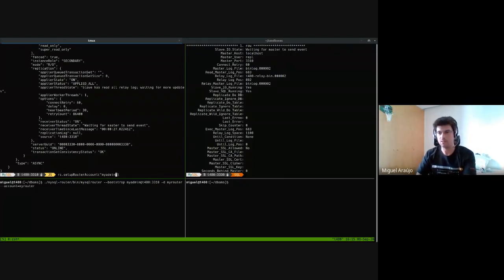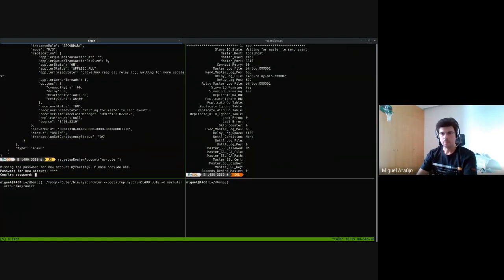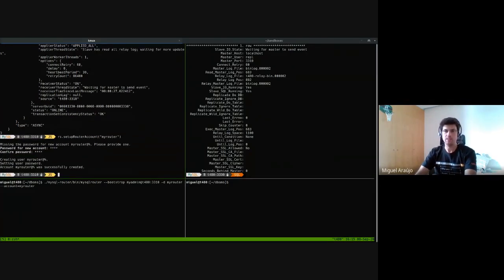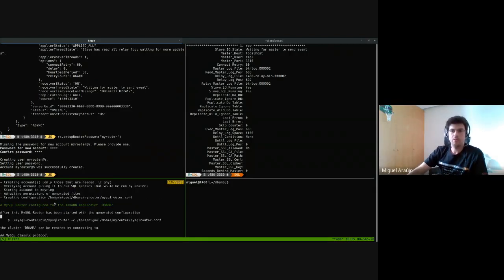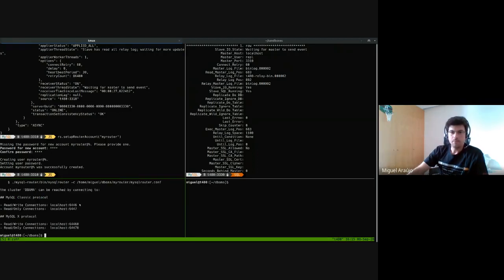And I'll just create, not my admin, my router. I'll just create this account, my router. Yeah, that's it. The account is created. I can bootstrap the router now. Just passwords, and that's it. So the router is configured for the InnoDB ReplicaSet. By default, router is listening on two ports, one for read-write queries, another one for read-only queries, and the same for the X protocol. So let me start the router.